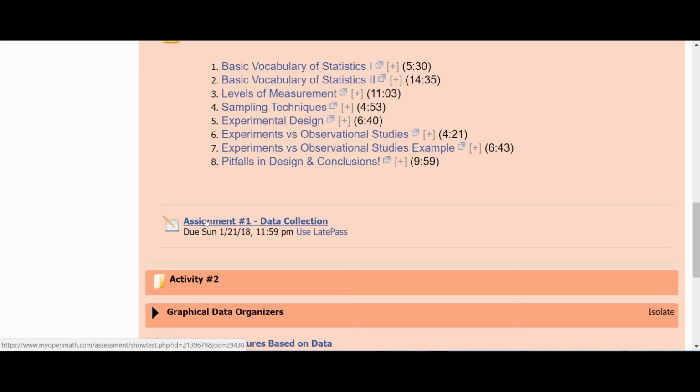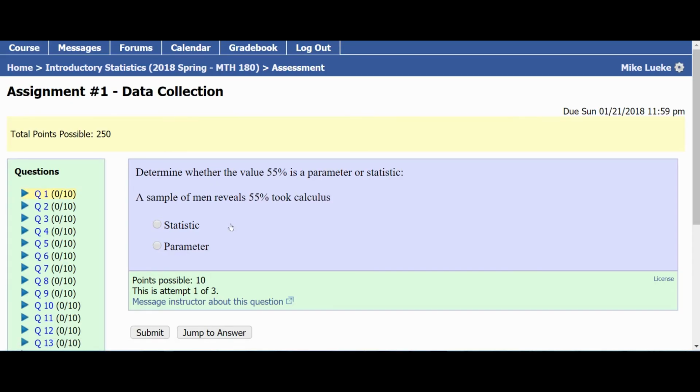When you click on the assignment, or before you click on the assignment, you'll see a due date. If you are not going to make the due date, you should click on this link that says use a late pass. The late pass will extend the deadline by 3 days. Don't use the late pass unless you're close to the due date and you know you're not going to make the due date. But the late pass is a valuable tool to extend deadlines.